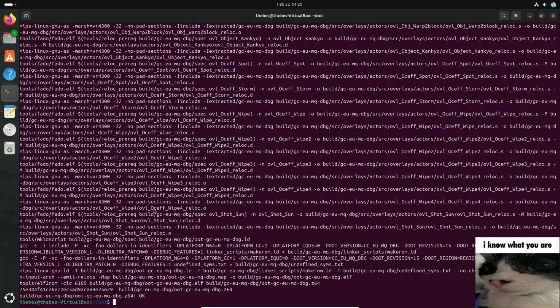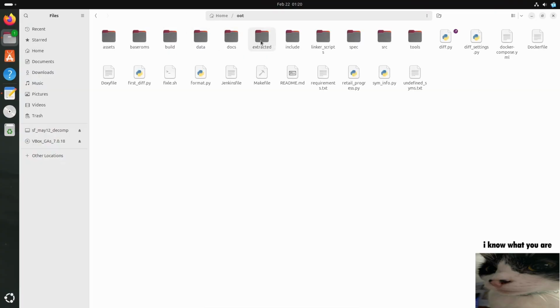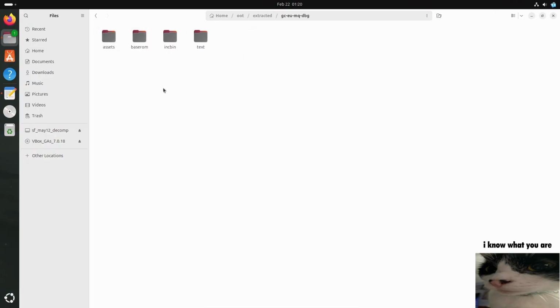Okay, it now says okay at the bottom. If it says something like being tampered with or incorrect, you would need to get another ROM, or there's something wrong with your dump. But once it gives you that okay, you can go to wherever you saved the repo, which is right here, and in extracted will have all your assets that you just extracted.